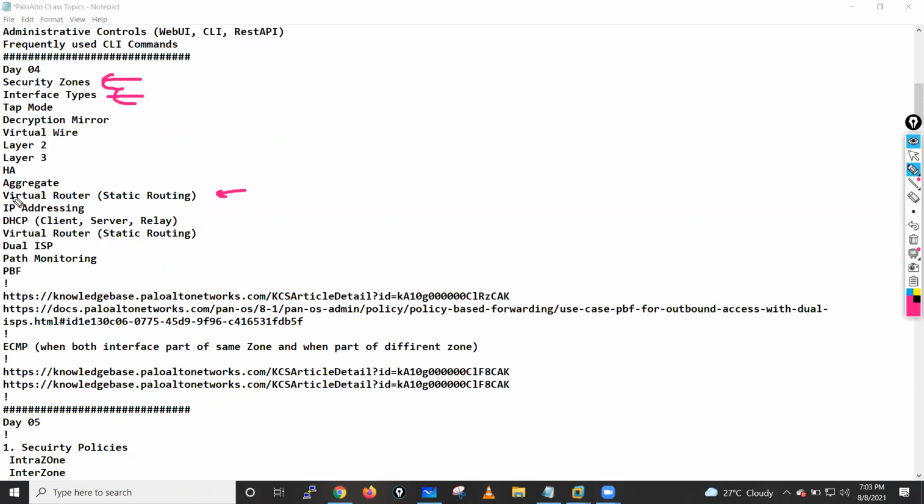We will see what is virtual router, how we can configure the IP address on the Palo Alto firewall. What is the concept of DHCP client, server, and relay on Palo Alto? Virtual router, I have repeated 2 times. Okay, don't worry. After we will see dual ISP scenario as well.